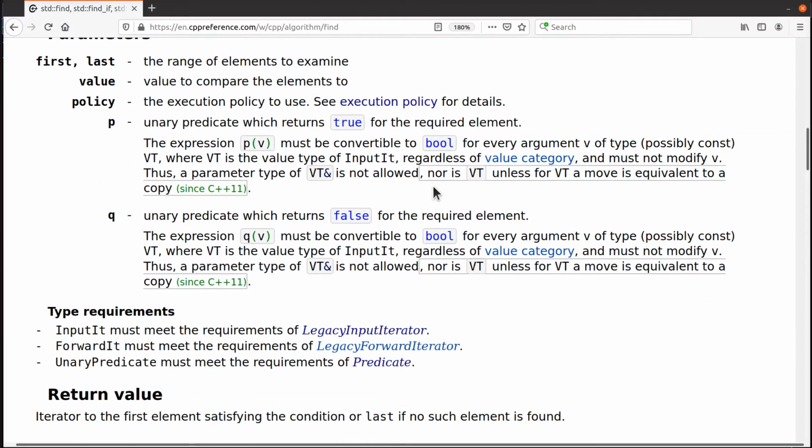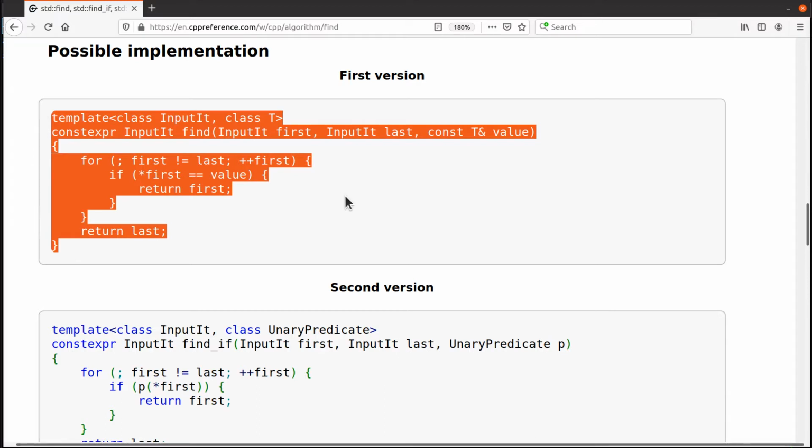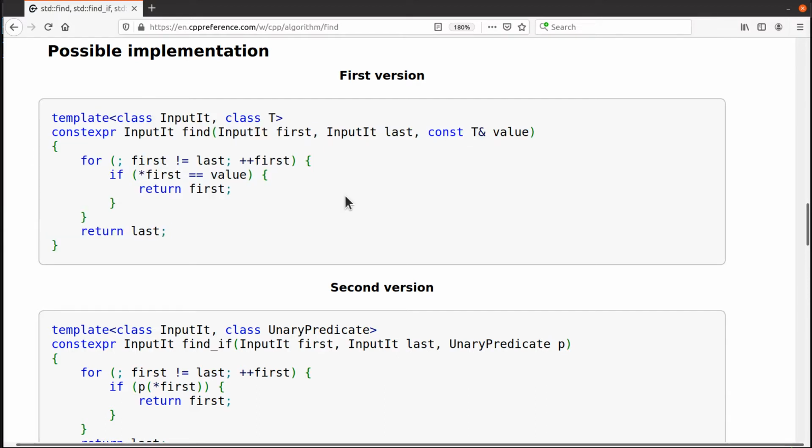So let's look at the possible implementations here, right? So it says first version. This is the find. This website's kind of neat in that it gives you these little implementations. I mean, in theory, this could actually be what you get in the algorithm header file right here, okay? Now, one particular library might be optimized in some way that runs faster or something fancier than this. But for all intents and purposes, whatever you get with your compiler will act as though it's literally implemented like this. So you can see what it's going to do.